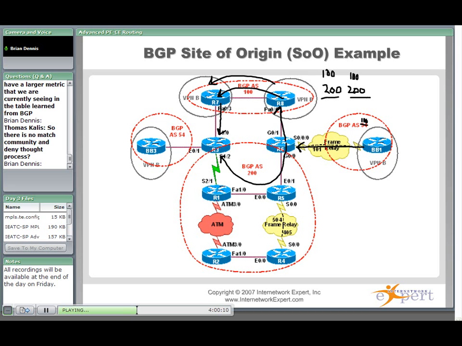The site of origin extended community attribute works like this: even if it's okay to come in through the AS path, we say that the site of origin value 33 is set upon that route. So that particular prefix has the site of origin community set to 33, and we're going to drop it.